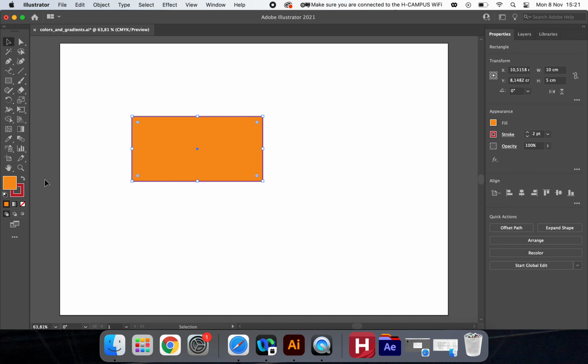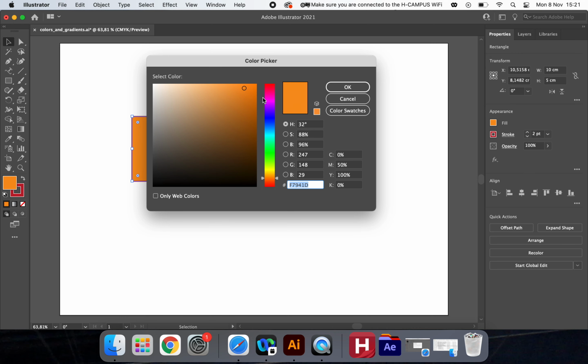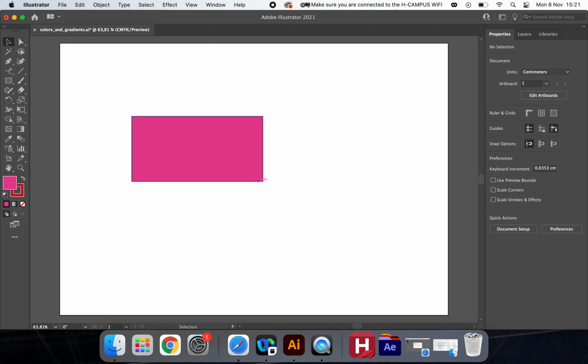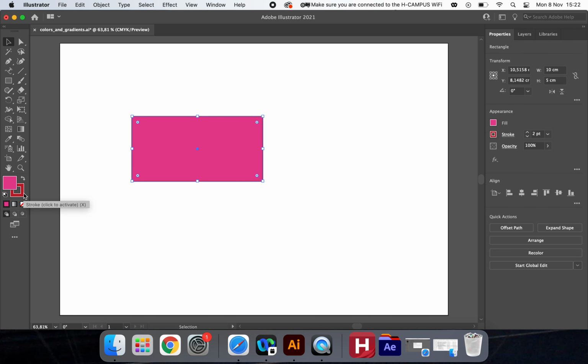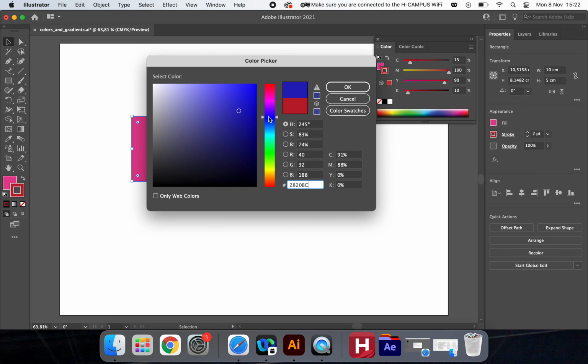As you can see, if I select the rectangle, here I can see the fill with the new color and the stroke. I can double click here to change the color of the fill and double click here for the stroke.